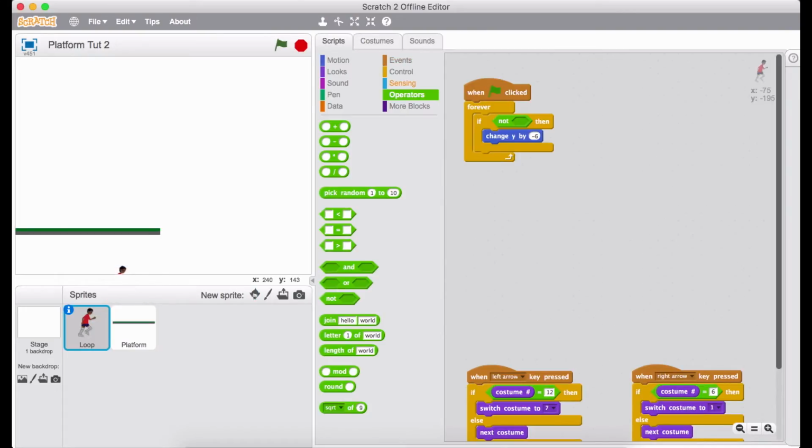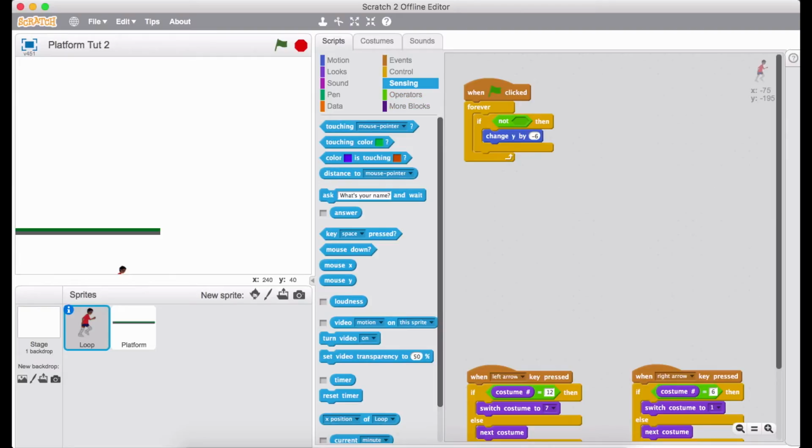So if he's not, and we go to sensing, and we use touching color. So if he's not touching, now I just need to make sure I've got that exact color. So I'm going to click there, get the little hand, make sure I'm on that green part. So if he's not touching the green, then we're going to change Y by minus 6, so he's going to fall down. So now with green flag, and you see he's landing on that platform. So I can move left, right, and I can fall off the edge of the platform. So starting to behave a bit like a platform game.